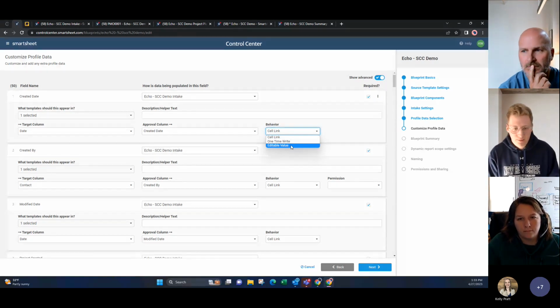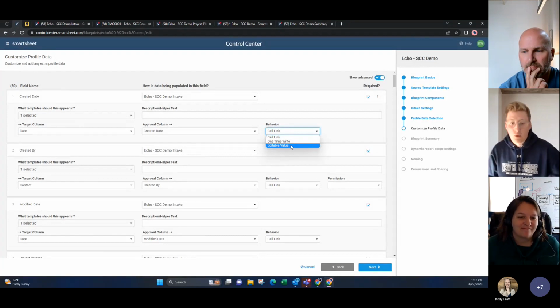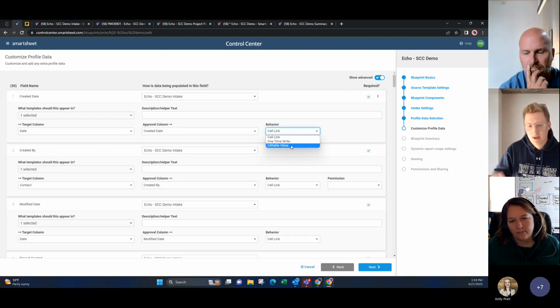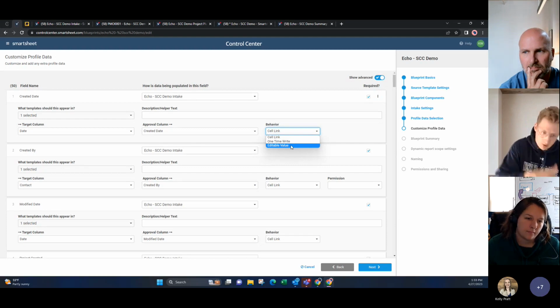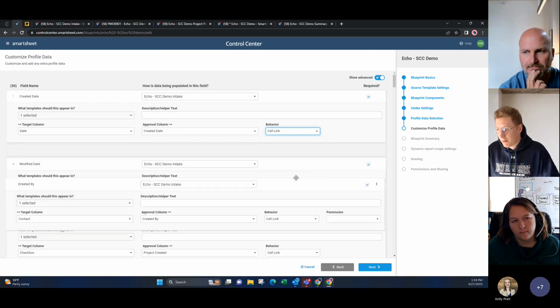Molly, I'm pretty sure I got that right, but do correct me if I'm wrong. Nope, the value there is if something were to change that you knew about and you wanted to make that change while you're provisioning, you can do that within Control Center. You don't have to go back to the intake sheet, change it, save it, and go back into Control Center. Makes it a little bit more intuitive.